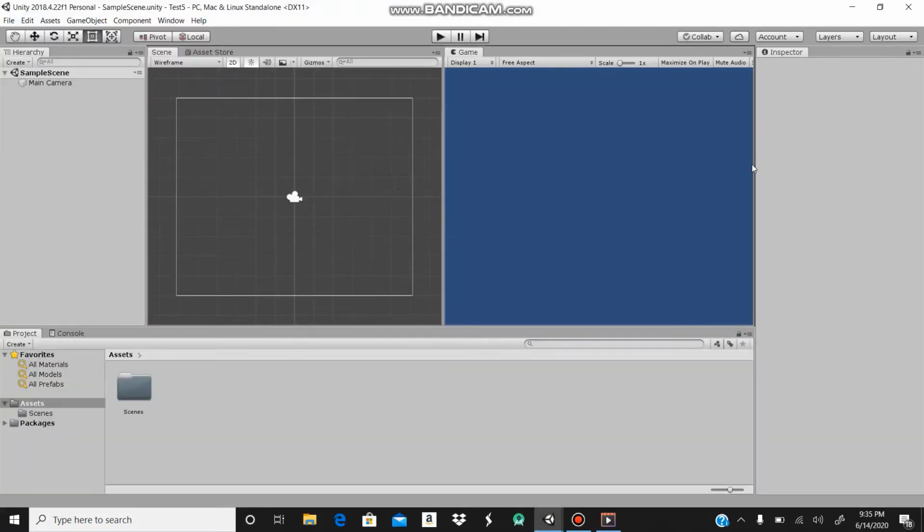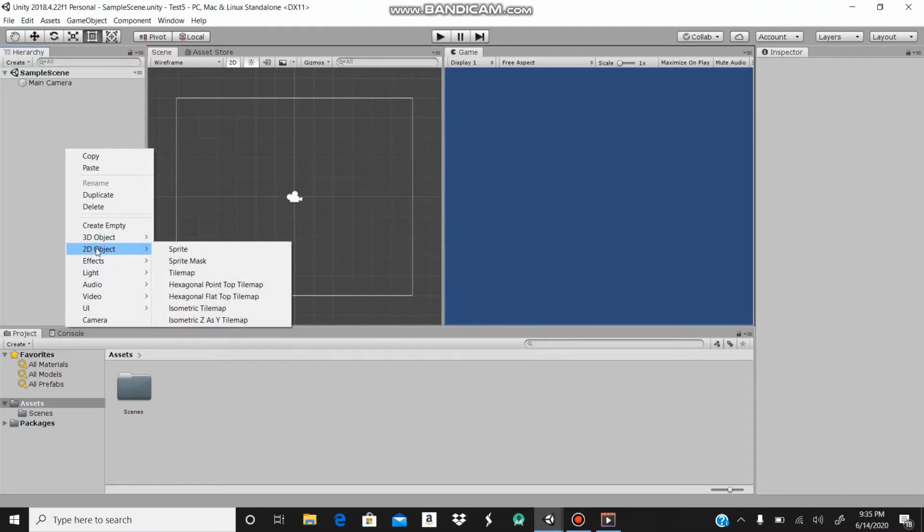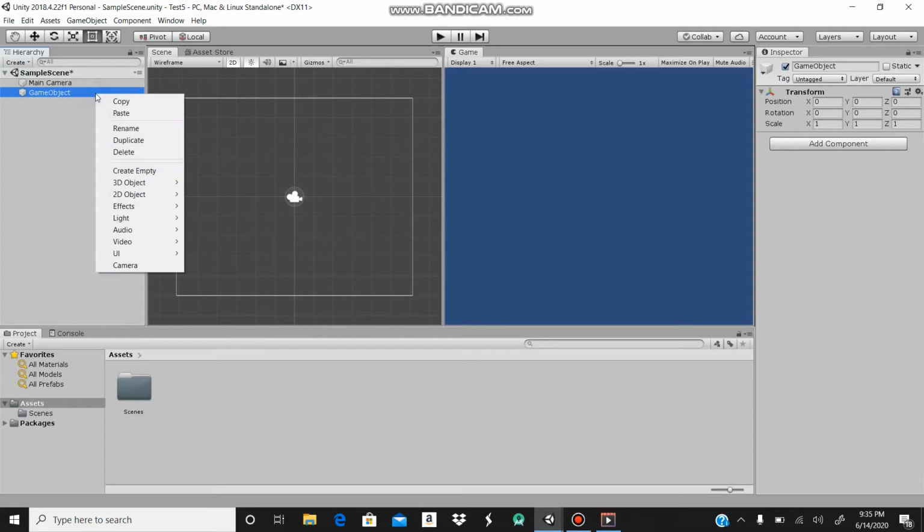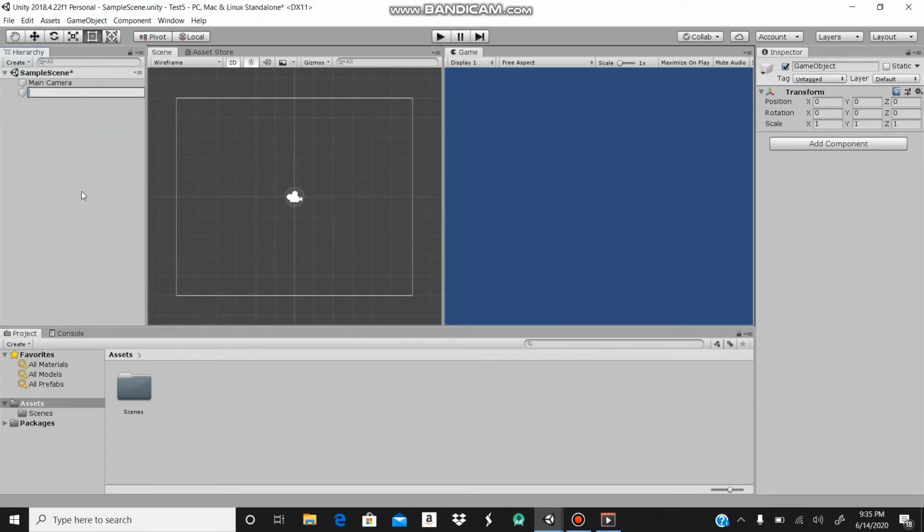So you will see an empty screen, and to get started we need an object that's going to be our player. So let's create an object. Actually guys, let's create an empty object, and let's call it player. So the empty object is our player.